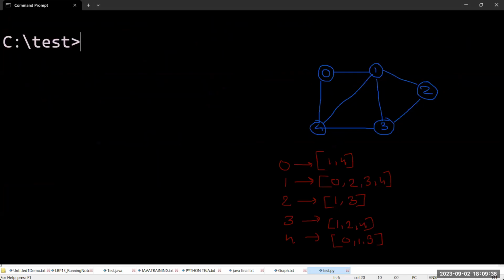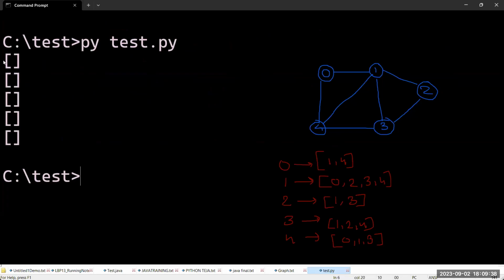Now have a look once. Sir, as of now, the edges are not added. That's why we are getting an empty list. So the 0th node is not connected to any node. The first node is not connected to any node. The second vertex is not connected to any vertex. Like that, it is printing.